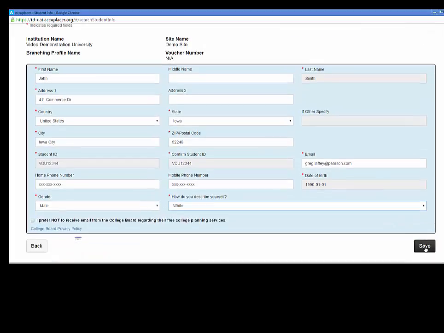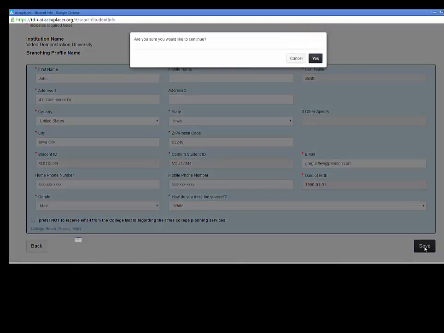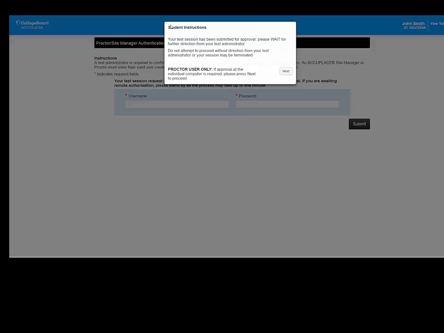Click Save to save the additional information, then click Yes to confirm. A Student Instructions Authorization window will appear on the screen notifying the student to wait for approval before proceeding. The proctor or site manager can also manage all student Fast Track sessions from the Test Center Management dashboard. This process is covered in a separate video demonstration.